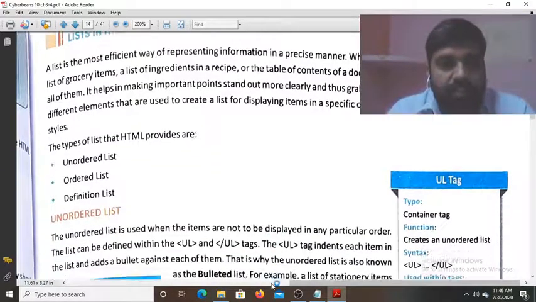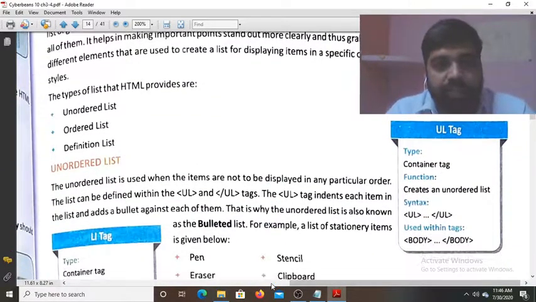Now see the first, the unordered list. This is used when the items are not to be displayed in any particular order. There should not be any order, meaning the first item can also be written at the second place, or the third item can be written in the first place. So there is no specific order you have to follow.